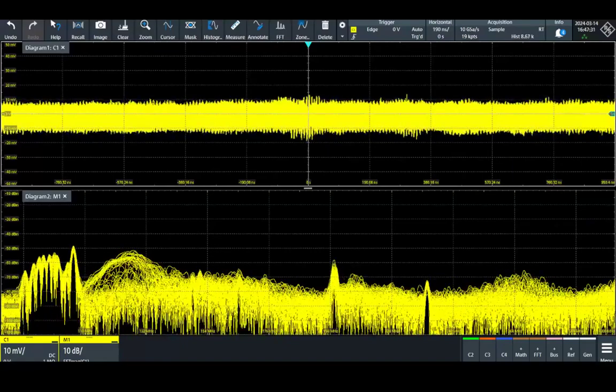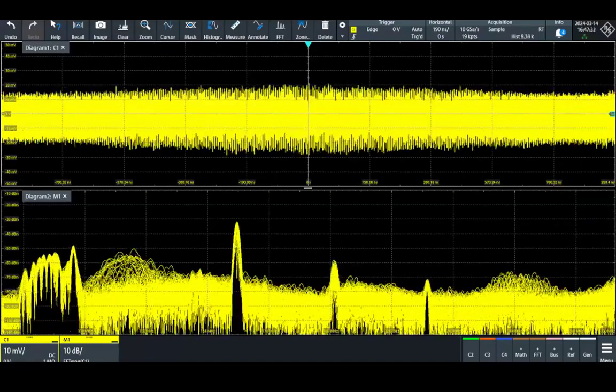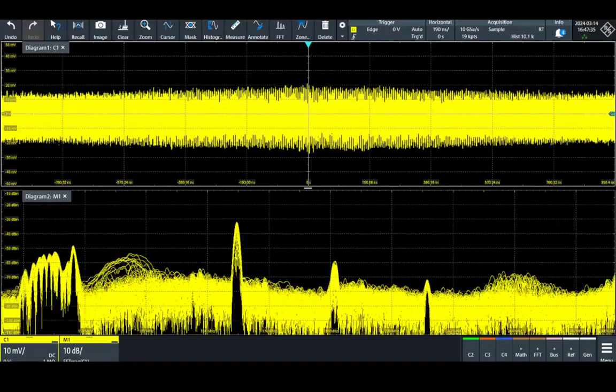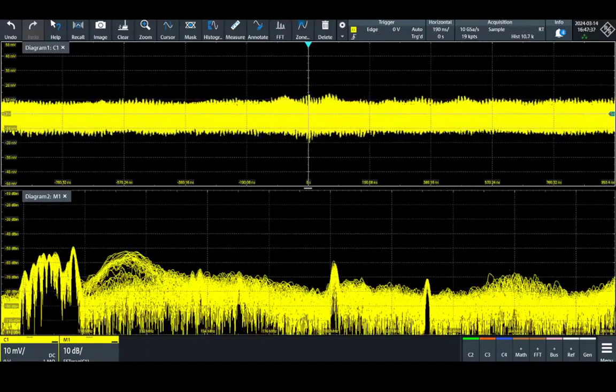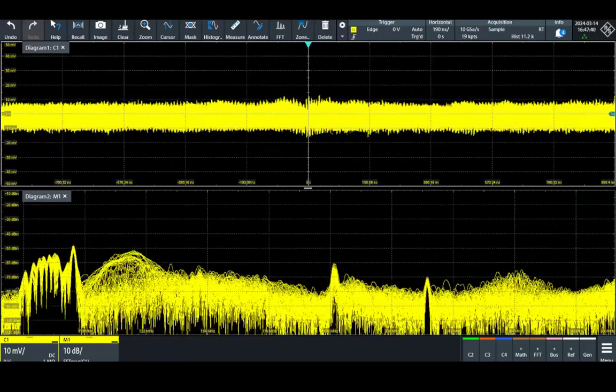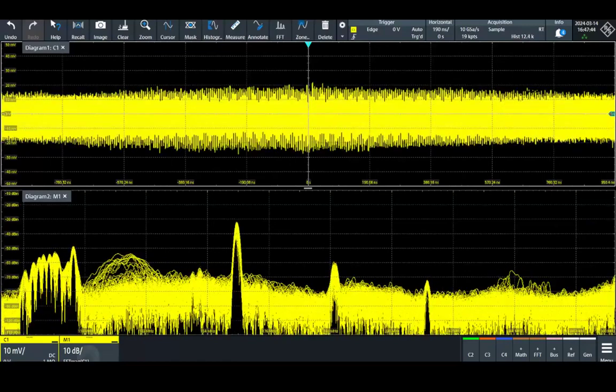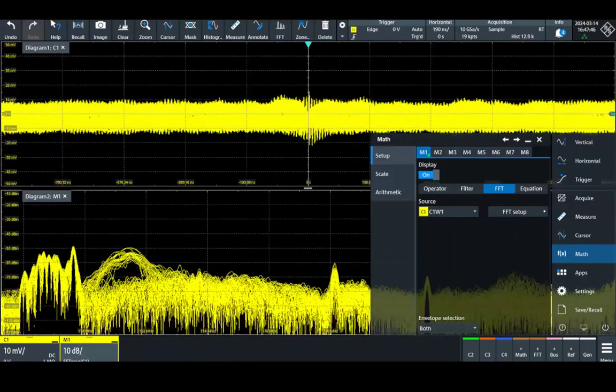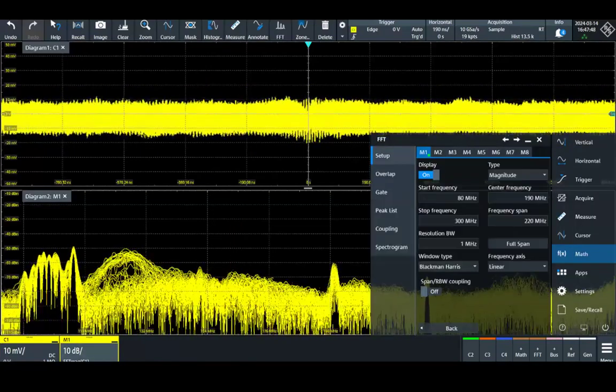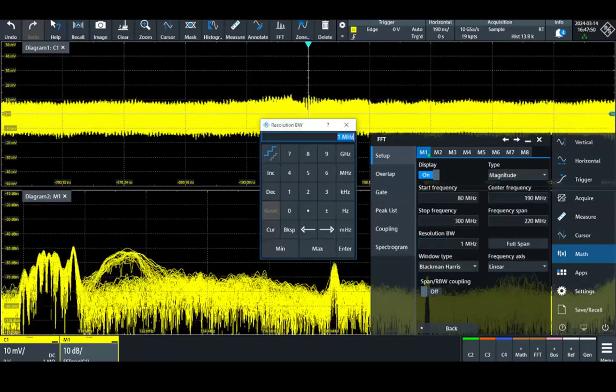But if I want to identify signals that are smaller in this area, you see that some signal appears now and then disappears. This is something that is in the environment. Okay, so let me go to the FFT menu and see what happens if I reduce the resolution bandwidth from 1 megahertz to, for example, 10 kilohertz.